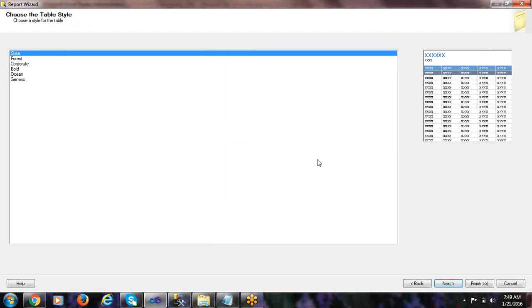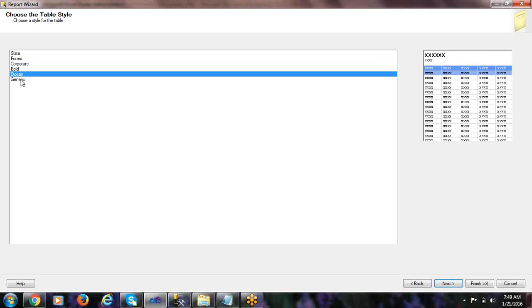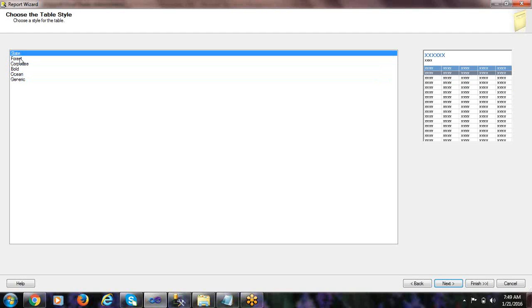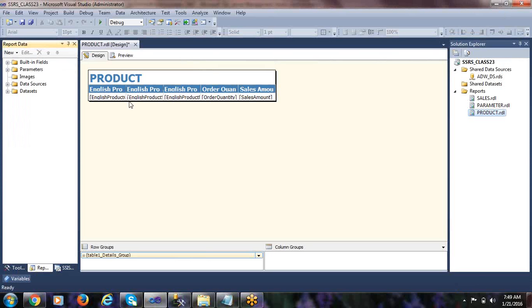See, these are the different formats of report style. Table style might be slate, forest, corporate, bold, ocean, generic. Let me select slate, click on next, and provide the report name. Let me name it product. Finish. See, the system itself is creating a report with the format called slate, and it provides some header on top of the report. If you want to do any modifications, yes, you can do that.